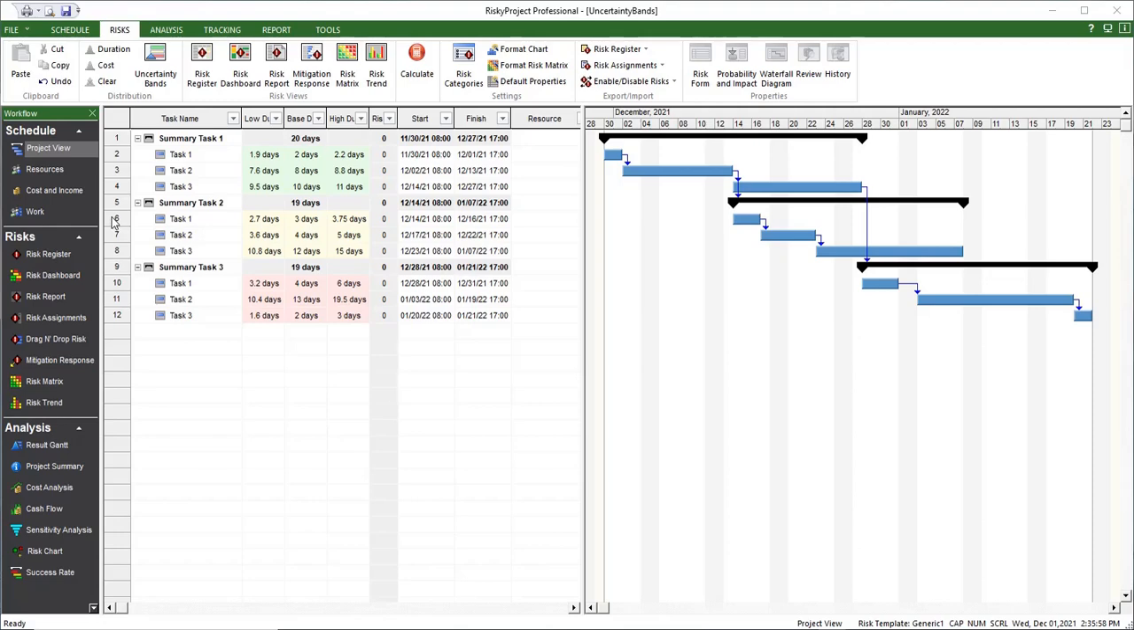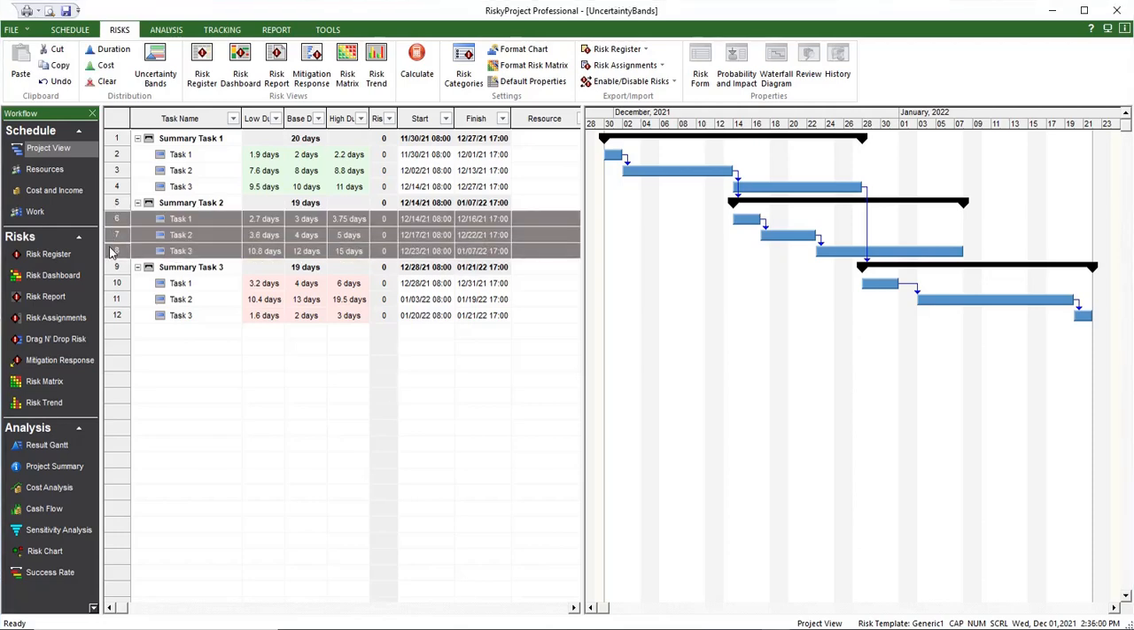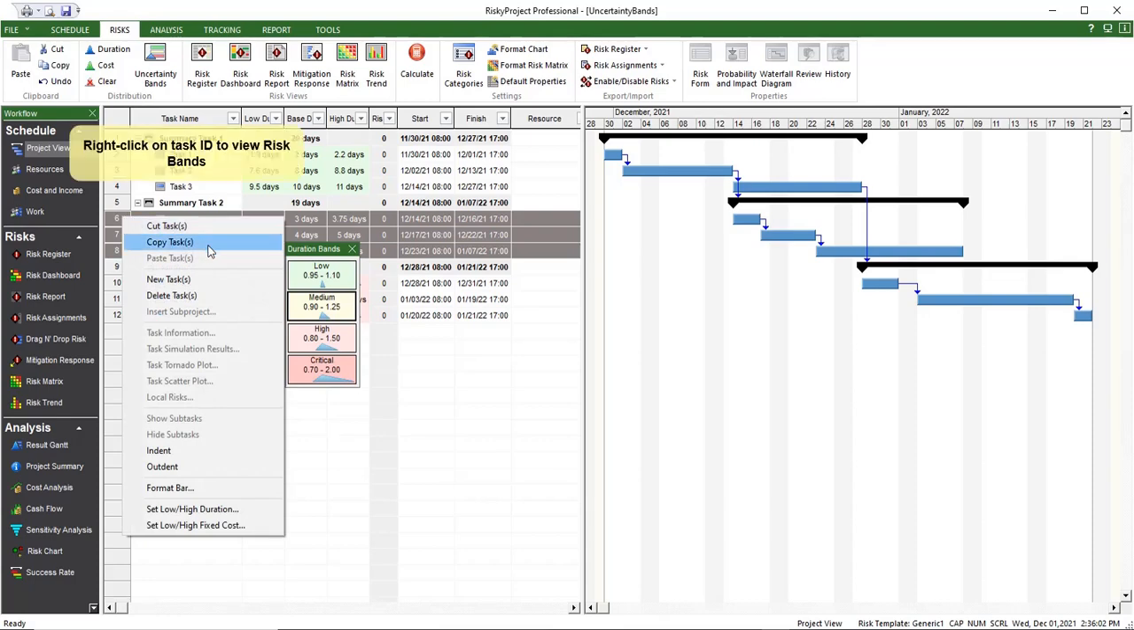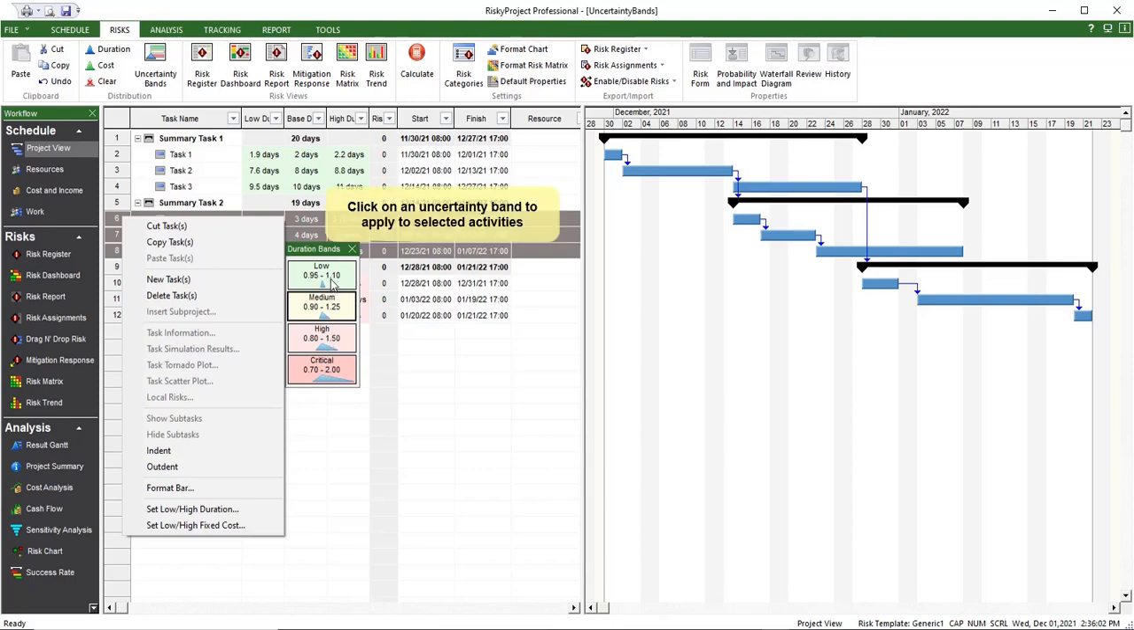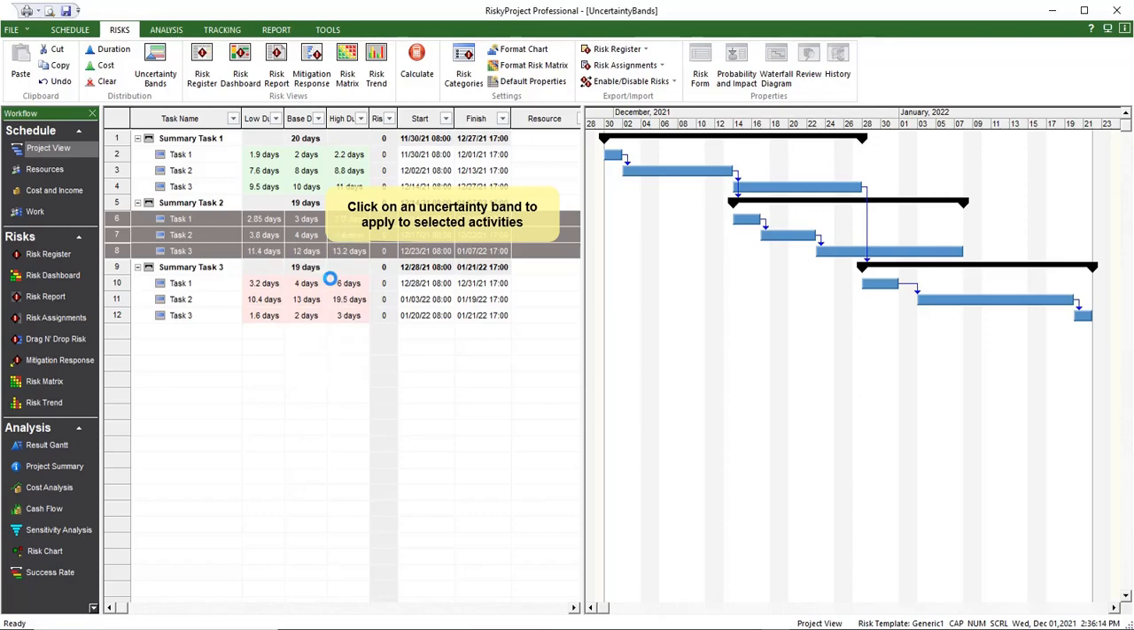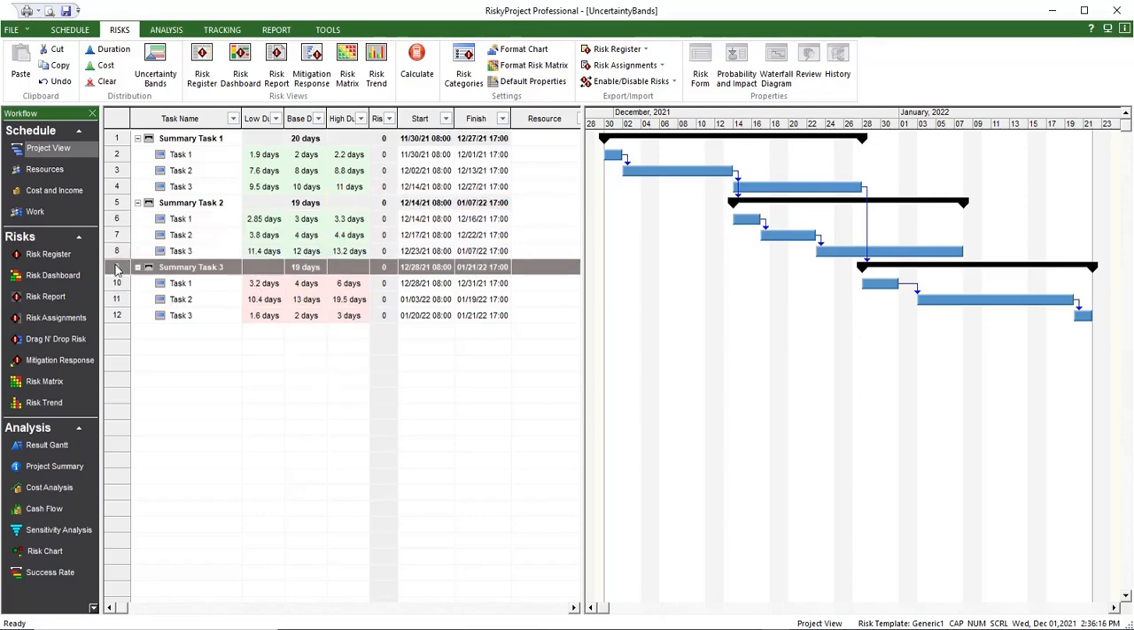To assign uncertainty bands to tasks, simply select one or more activities. Right-click in the task ID. Each band has a unique name and color to identify them. Then click the uncertainty band you want to assign to the activities.